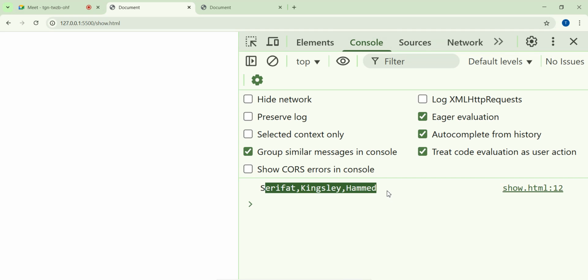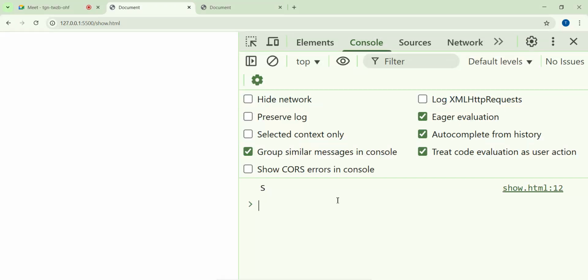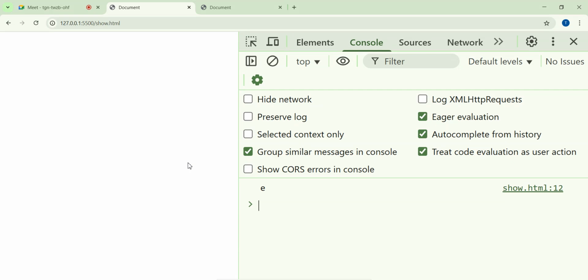The square braces have been removed. That's one problem. Then if you say index 0, normally if it were an array, index 0 should give you Sharifat, but now it's giving you S. If you say index 1, it will be E because it is a string. Do we get the problem?